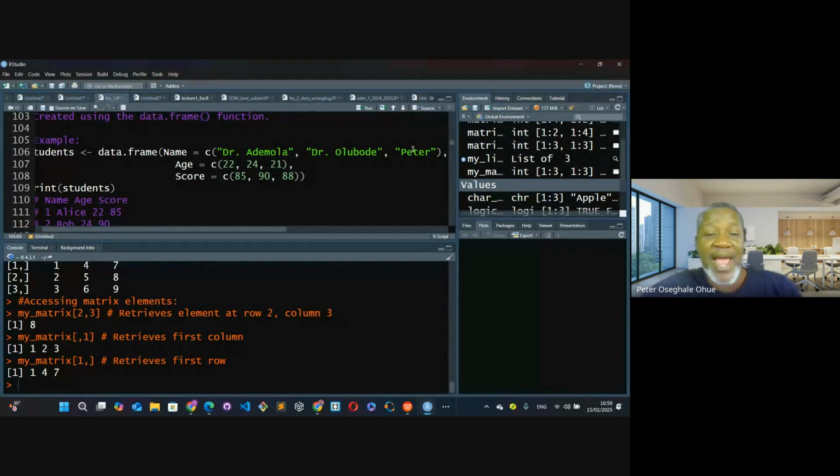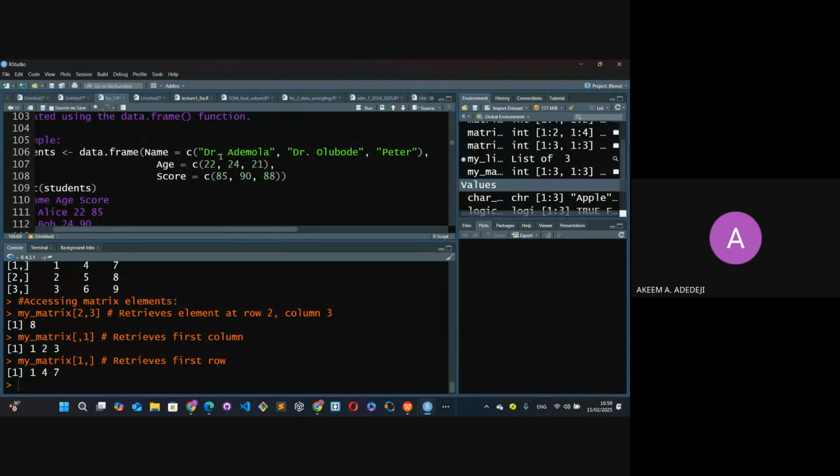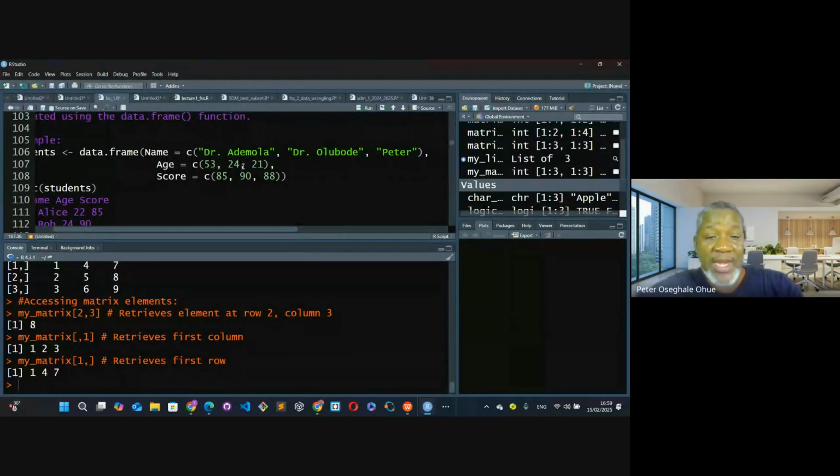So we are in the same class, the three of us. I don't know your ages, but let me assume that Dr. Ademola is 53, Dr. Olubode is 57, and I'm 21. And then we did a test, and then Dr.